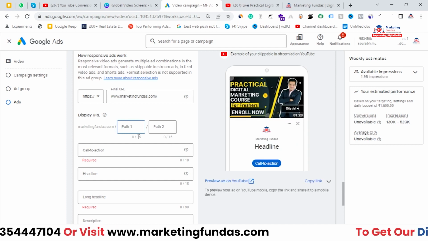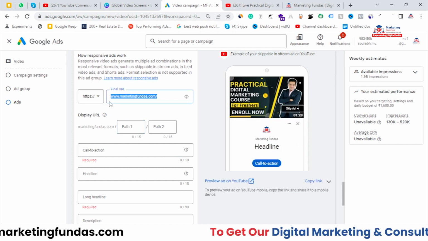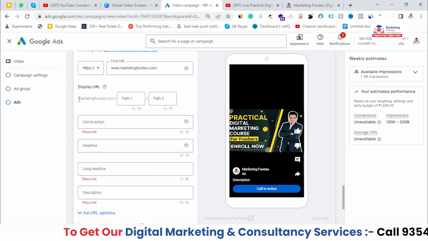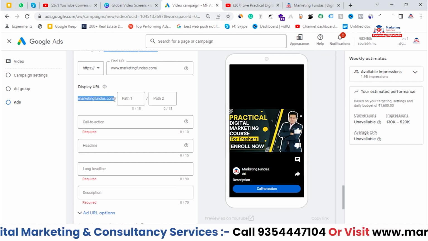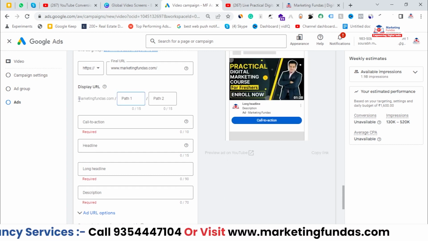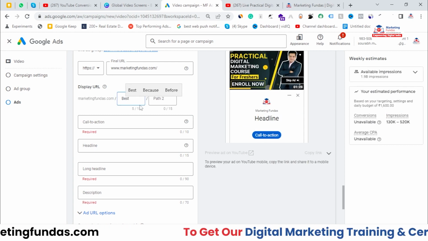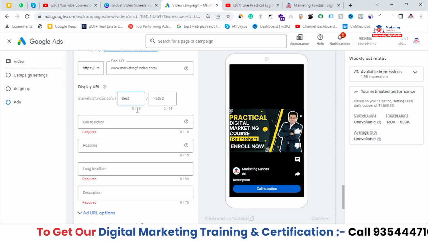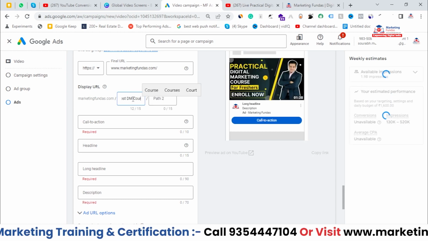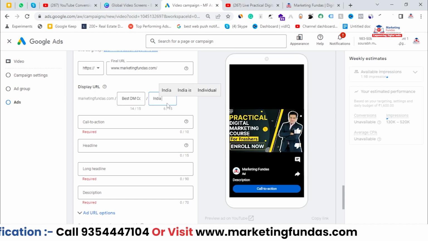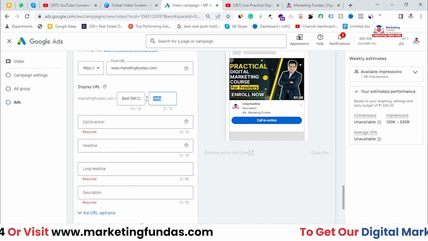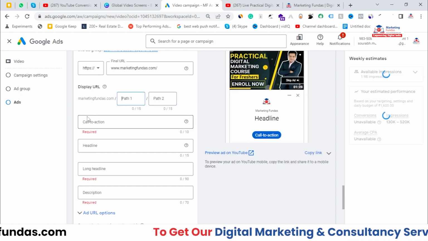Right now, the display URL is basically the URL which you want to show. I don't want to add anything here because I'm just directly targeting the home page, right? So no need to change the display URL, but you can. Let's say the main domain will be marketingfundas.com, and here you can write "best". Also make sure that you are under the character limit. "Best DM course in India." You can do it like this, right? But as I told you, I'm not doing it right now.